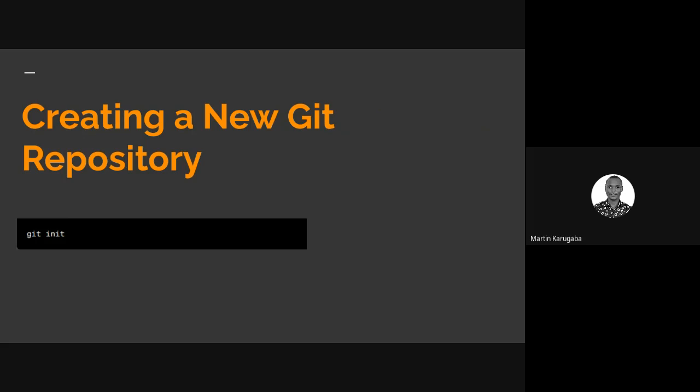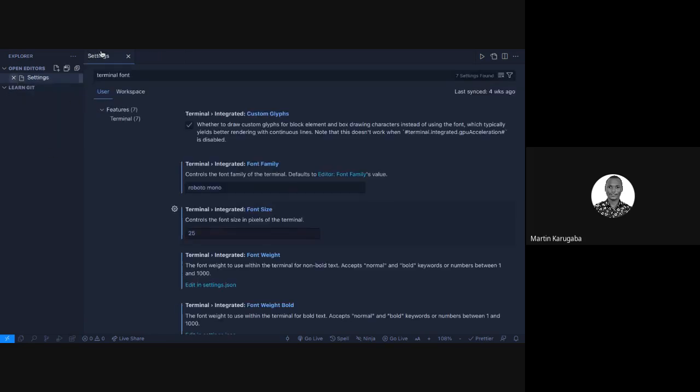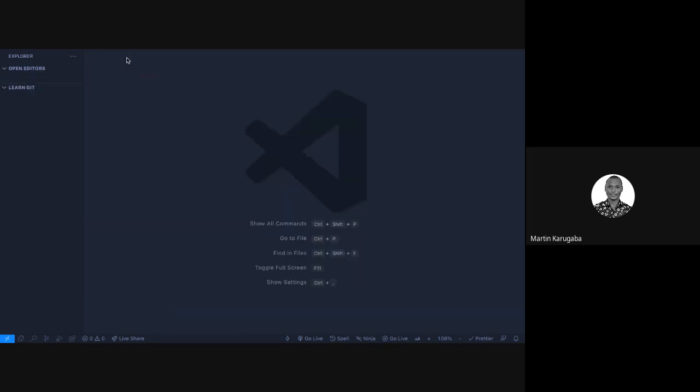So, creating a new Git repository. Once you're done configuring your GitHub, telling it that these changes are going to be made by this person with this email, now you want to tell Git that this repository I'm working on, let me close the settings, just a moment.